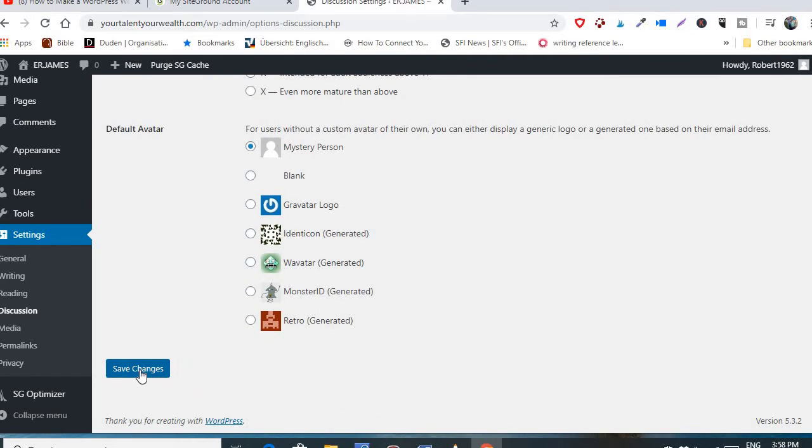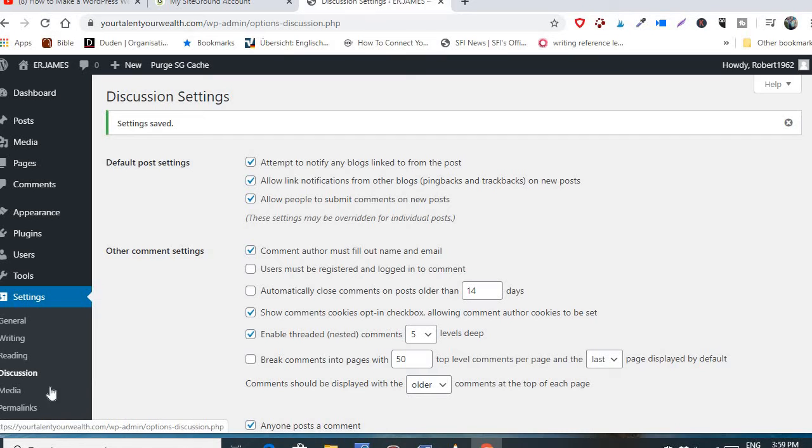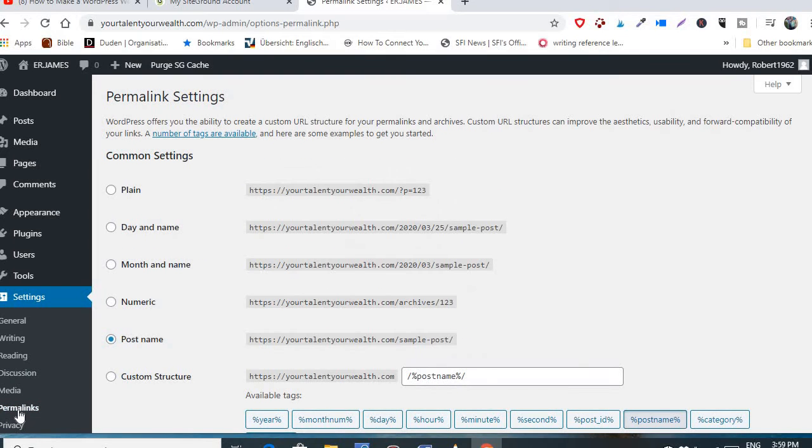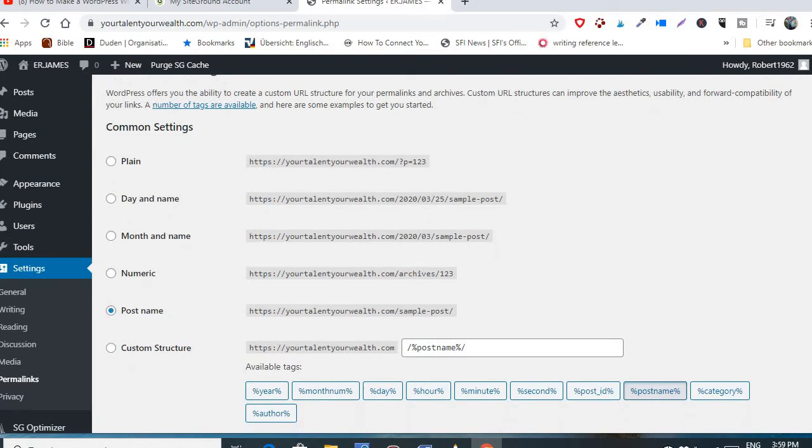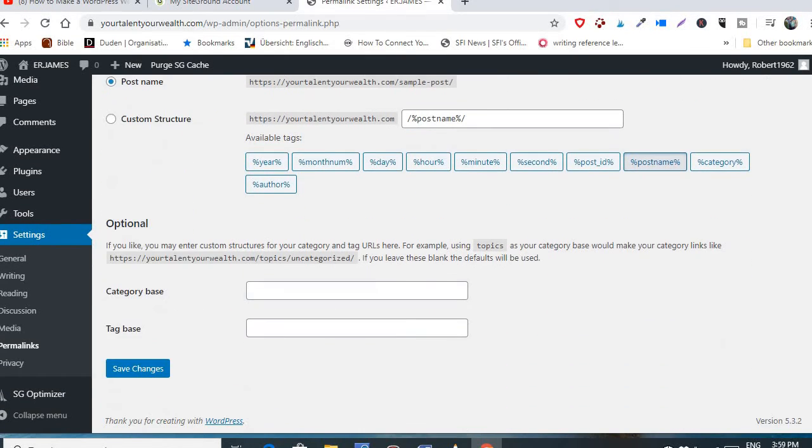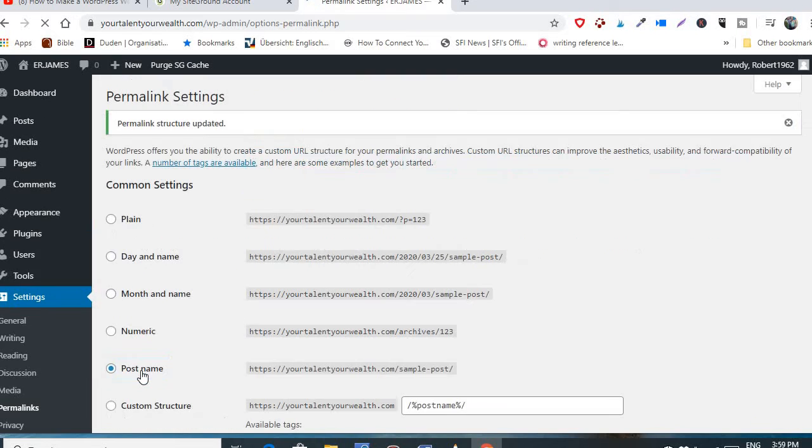It's okay. Just save your changes, and then we are going to go to what I call the permalinks. This is permalinks. Go there, and we are going to click on post name. Okay, it's already there. It's very important that this is ticked. Just make sure it's ticked. Nothing else. Don't touch anything else here. Just save changes. So that's all there is to it.